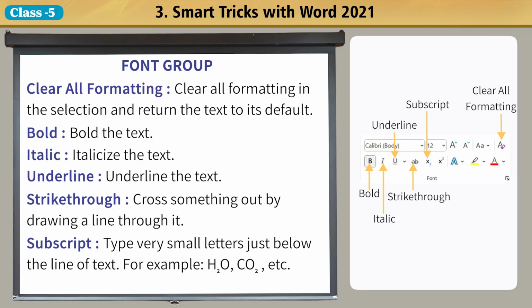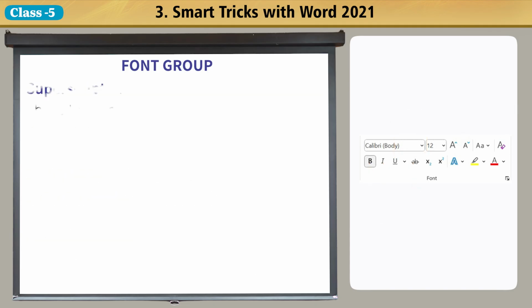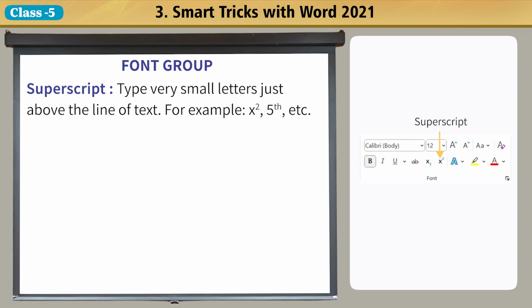Subscript. Type very small letters just below the line of text. For example, H2O, CO2, etc. Superscript. Type very small letters just above the line of text. For example, x squared, fifth, etc.